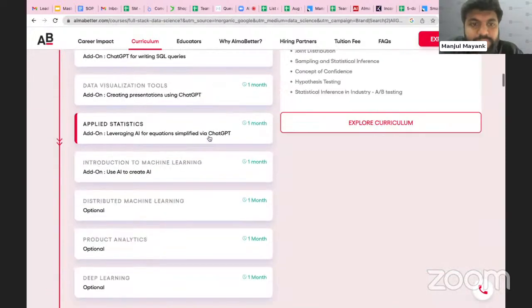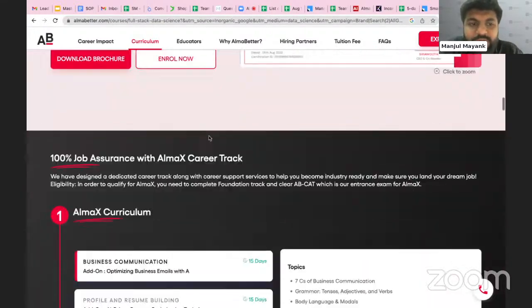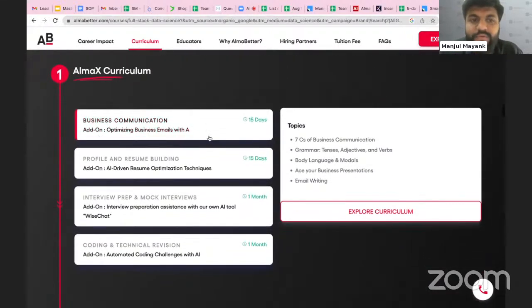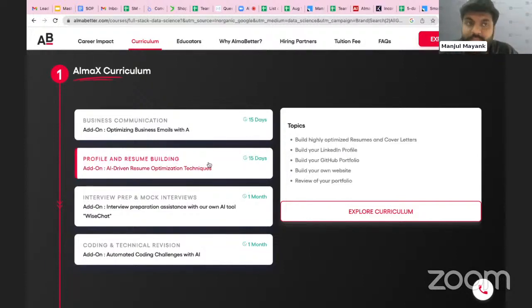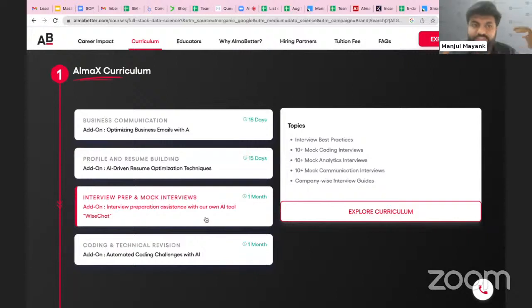You have 6 months of foundation track, and once you clear it, we start giving you the career track, where we teach you business communication, how to keep your body posture right, how to give business presentations, and how to write emails in a better way. Then resume building, again an important part of the career track. Then we have interview preparation and mock interviews. It's important that you have that homework done before you sit in the real interview: what kind of questions could be asked, how many rounds there will be, what could be asked in each round, what questions you need to answer and what you need not. So this is the interview preparation and mock interview part.